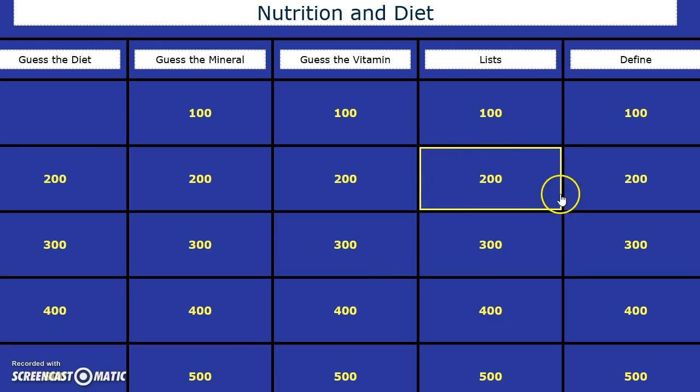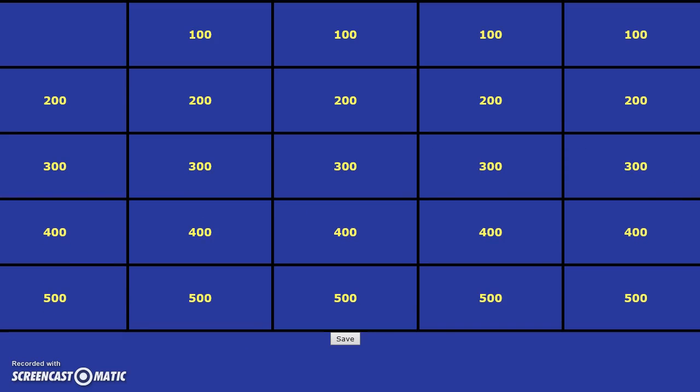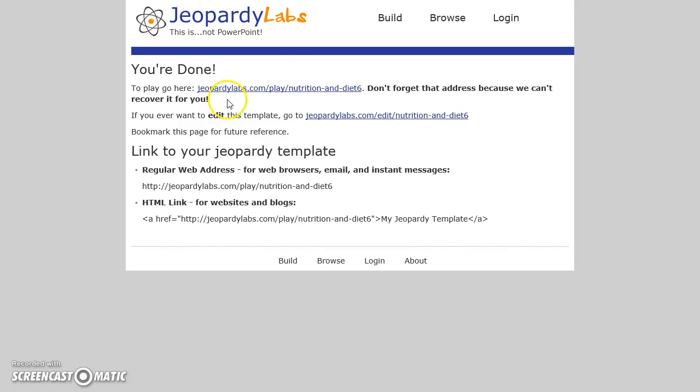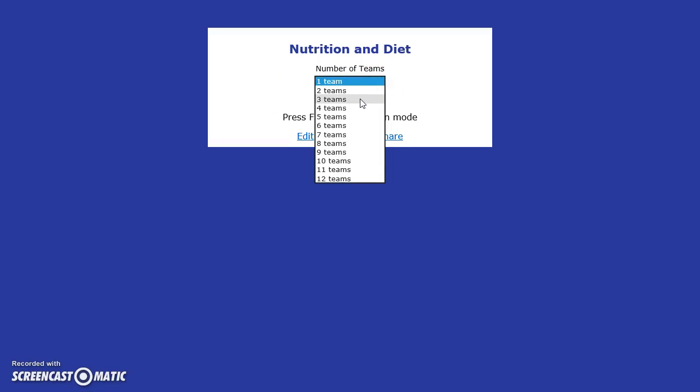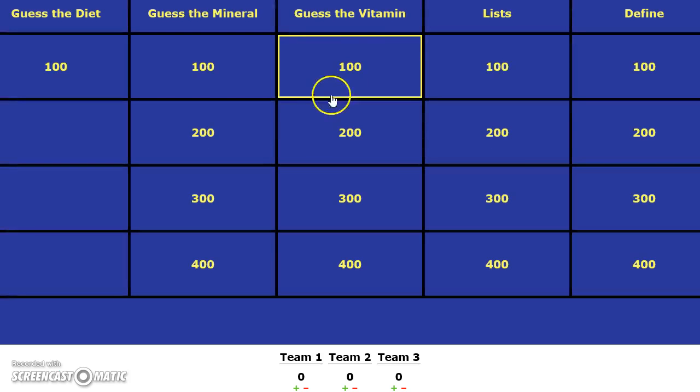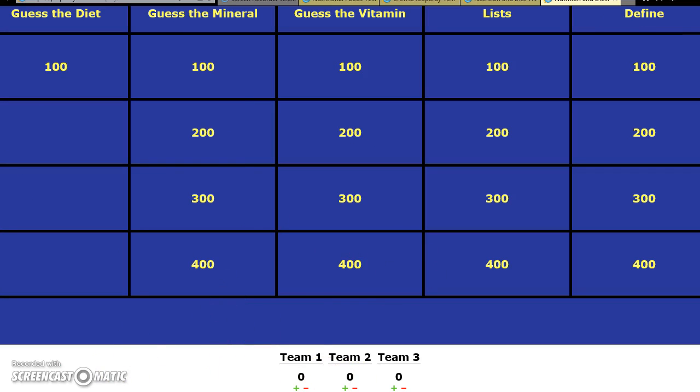So let's say you changed a few of these already and now it's to your liking, then all you do is hit save, and now you have your own link to that version that you edited yourself, and you would just hit that link again in order to go and then say, like, you do 3 teams and hit start. Then all the changes that you made have been made, and then you play it just like a regular game.